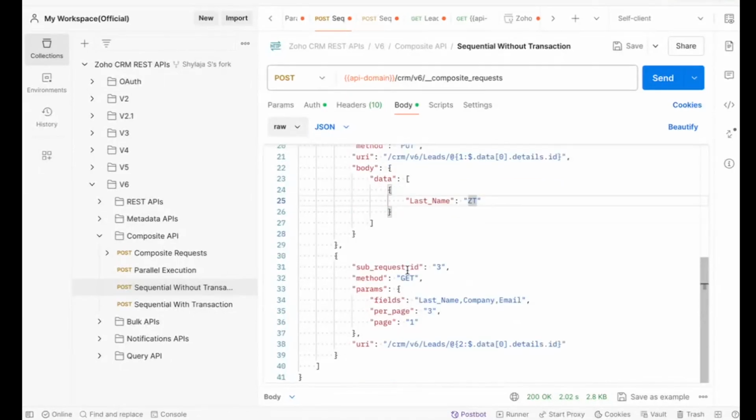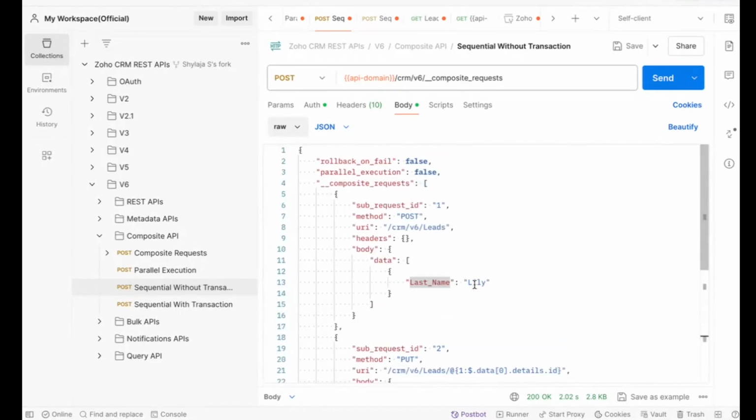Again, in the third sub request, I have a GET sub request. Here it tries to get the lead that was recently updated, which was done in sub request 2. I'm traversing to the sub request ID followed by the data at 0th index, and inside data we have the details key, and inside the details key we have the ID. I am taking this ID from the second sub request and I am getting that lead. Because I'm getting a specific lead, the fields parameter is mandatory. So I'm getting the last name, company, and email fields of the lead. So let's just try it.